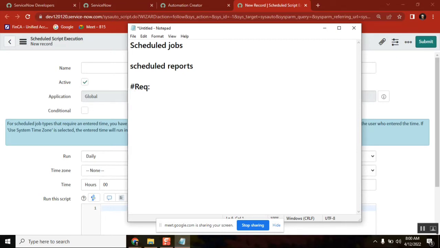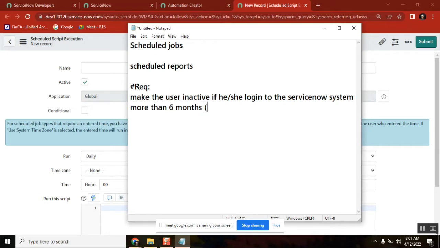So I ask you to make the user inactive if he or she has not logged in to the ServiceNow system for more than 6 months, 180 days. You understood this requirement? Just see the requirement.